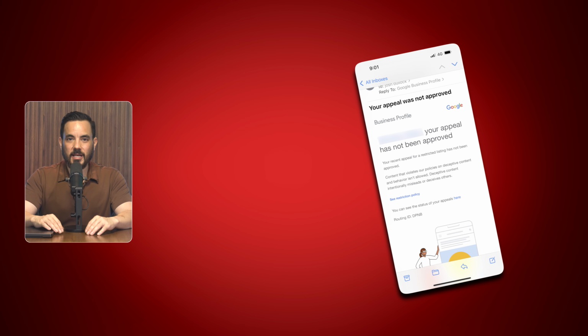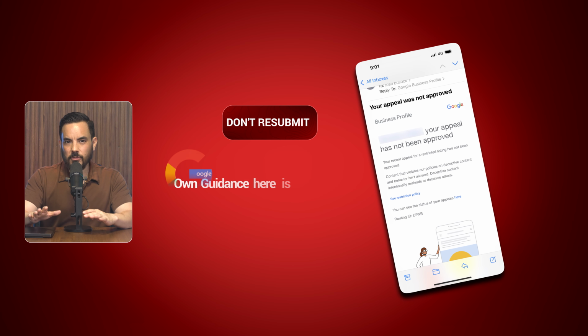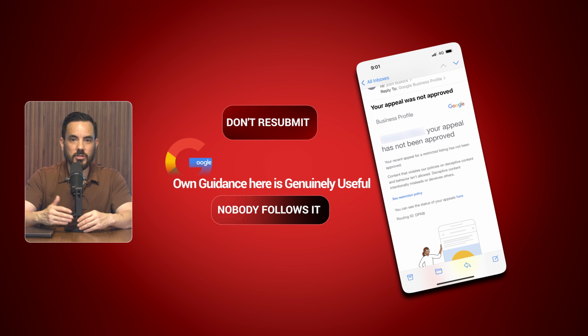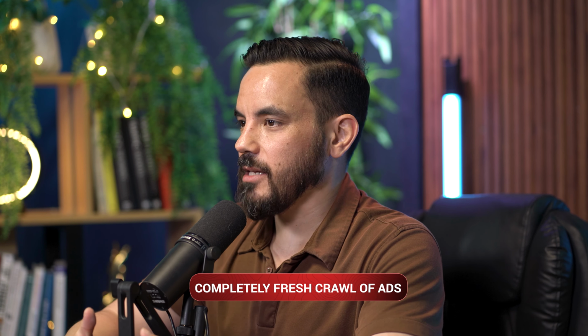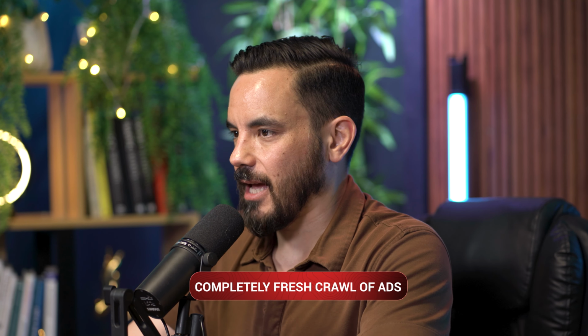Okay, so let's say your appeal comes back failed. Every instinct you have says submit it again. Don't. Google's own guidance here is genuinely useful and almost nobody follows it. Instead of resubmitting, make a minor edit to the ad. Change some ad text or the final URL slightly and then save it. Saving an edited ad forces the system to do a completely fresh crawl of that ad. So rather than asking the same system to reconsider the same decision, you're now handing it something new to look at. And a fresh crawl can get you a fresh decision. That one move actually rescues a surprising number of ads that previously had looked completely stuck.